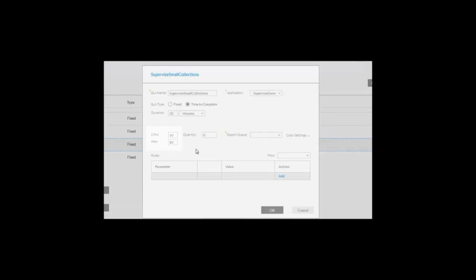CPM is collections per minute. How many collections per minute we're expecting to run in our SLA from start to end, from the start of the measurement of the SLA until the end of it. Pages per minute is how many pages we are expecting per minute to run in automatic stations only. Again, it's a measurement that will help us to take decisions.